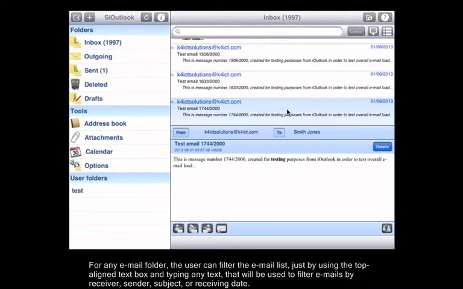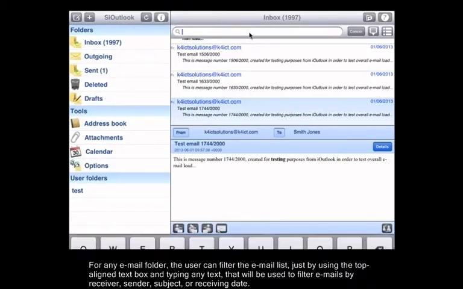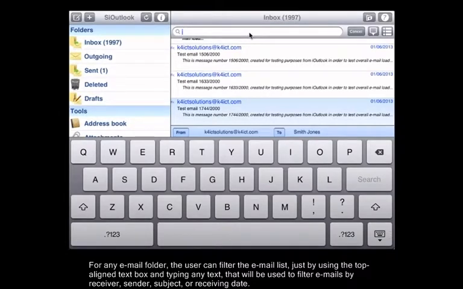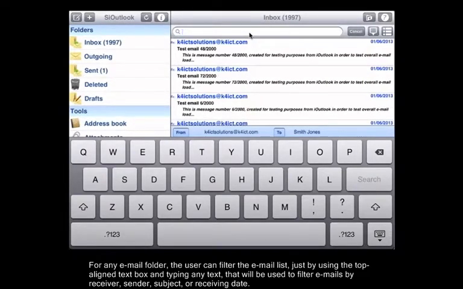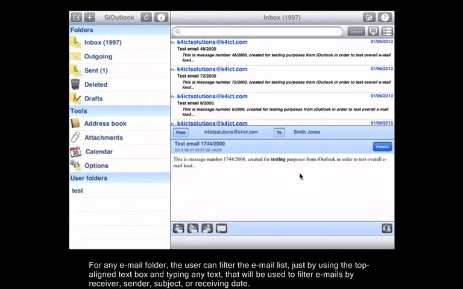For any email folder, the user can filter the email list just by using the top-aligned text box and typing any text that will be used to filter emails by receiver, sender, subject, or receiving date.